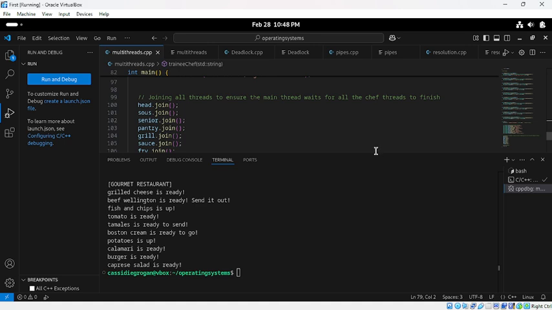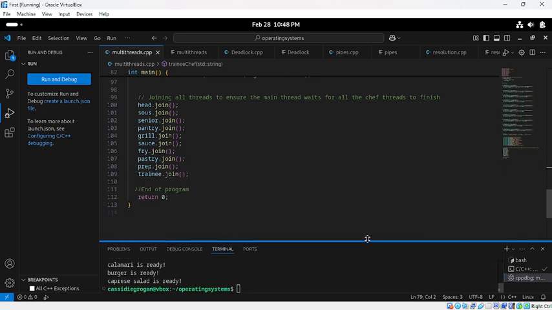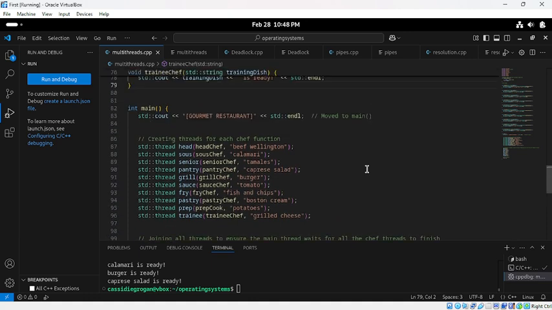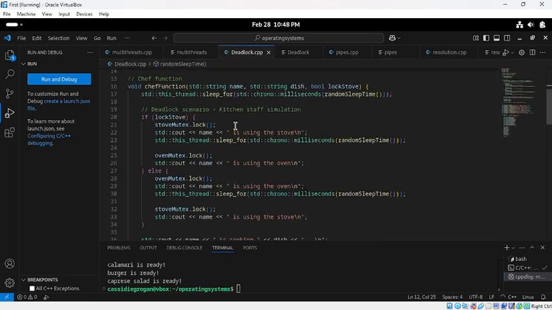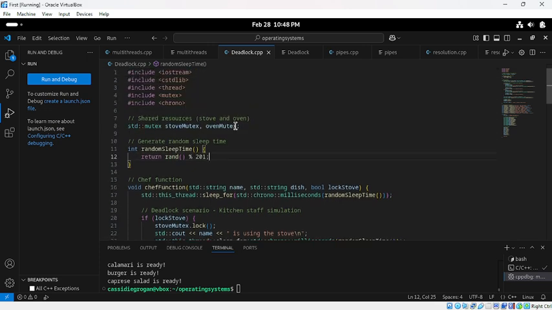But this is where things get interesting. Like I said, this is just the basic demonstration of threads and concurrency. But what happens when there are shared resources? For example, in a kitchen, chefs often have to share resources. So what if the chefs have to share ovens or stoves? That's where things can get interesting.